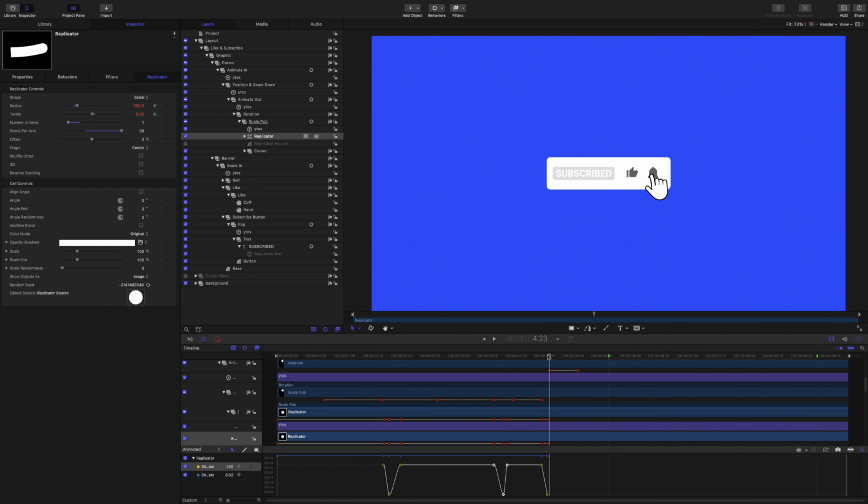Then go to 4.25. Set the radius back to 288 and the twists back to 0 again. And set to ease both. So now we have our cursor clicks done.